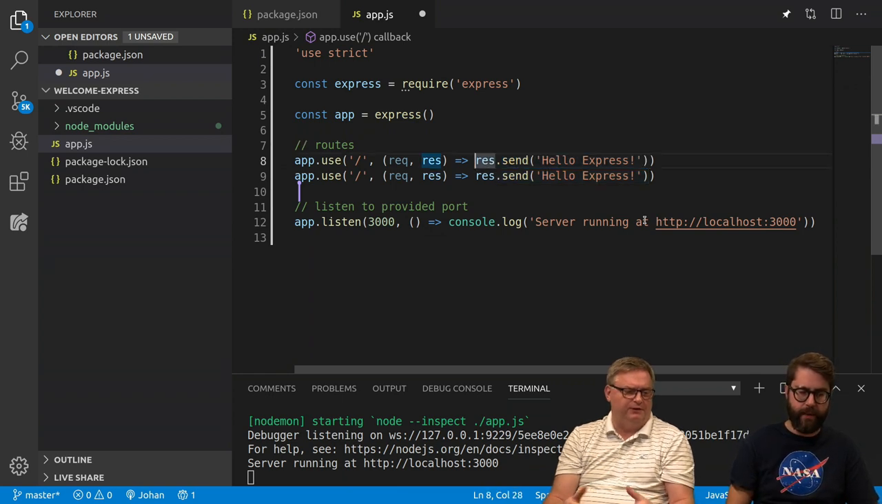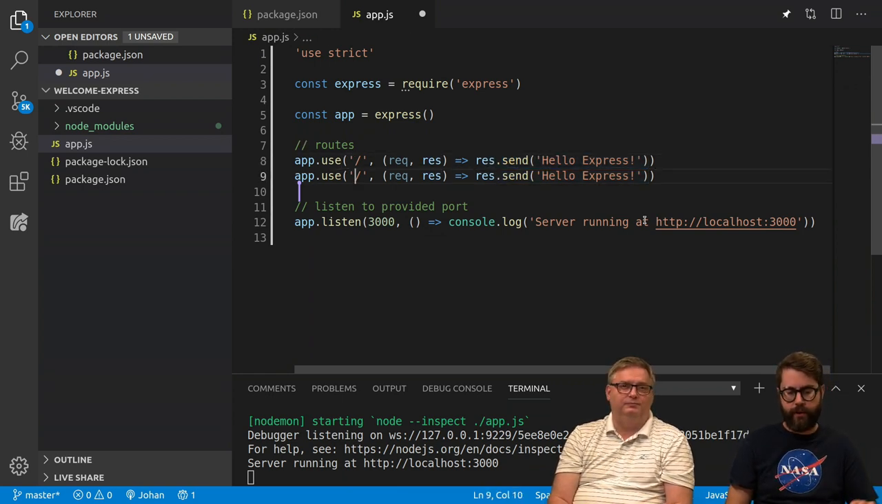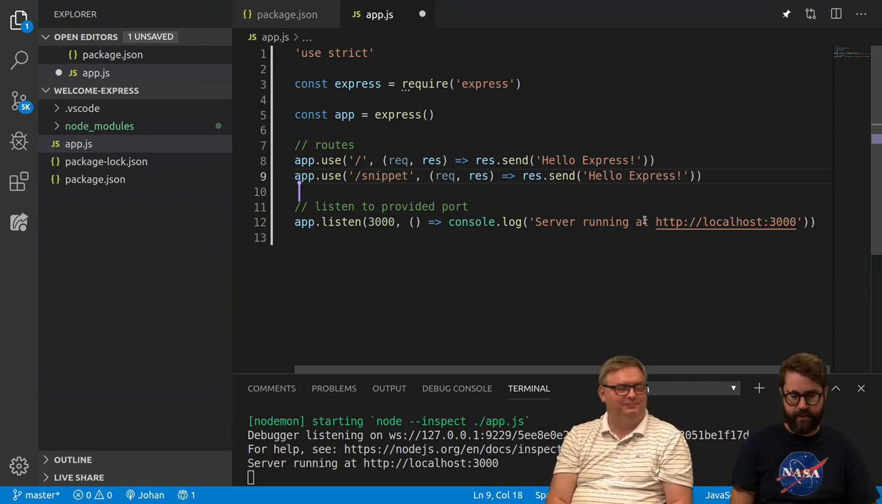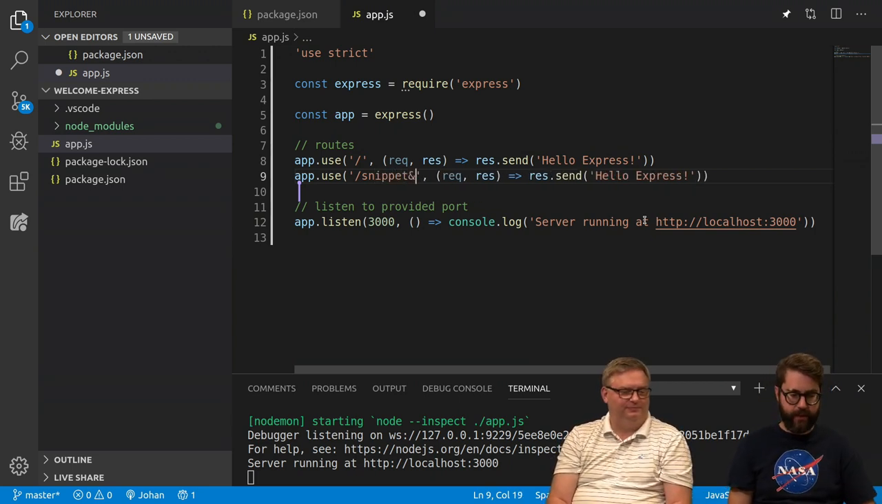If this one is for the root folder and we want some other, what could we do? About snippet, or snippets. Yeah, snippet, you will do that in the lab probably. We can do it like that. Everything that is in the snippet part of the URL will be handled in the next router, and we can have the app.js basically just setting up the routes.